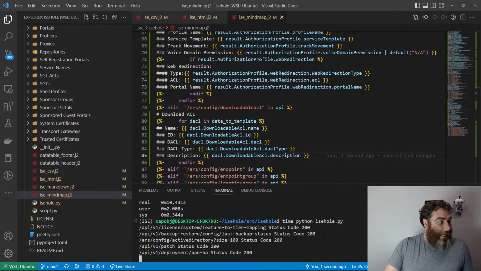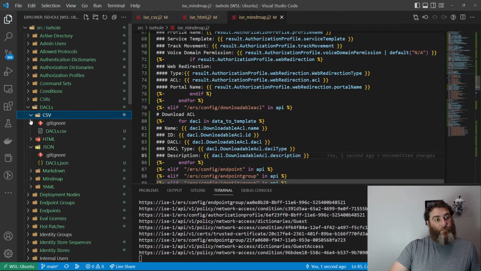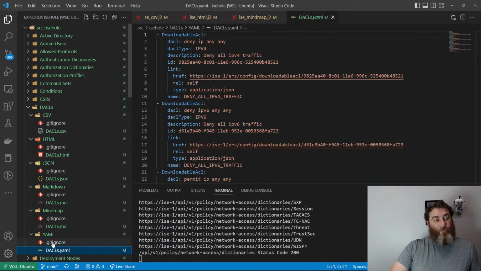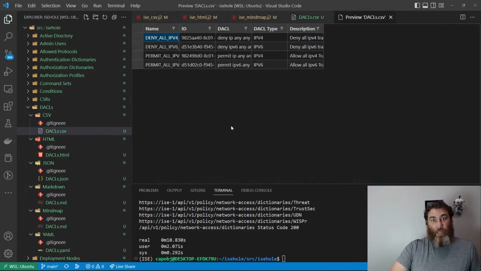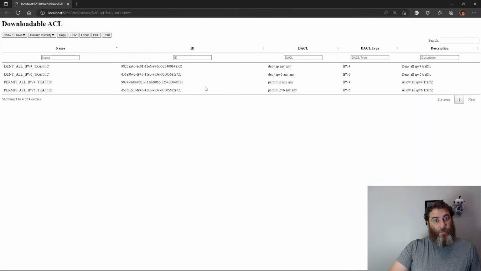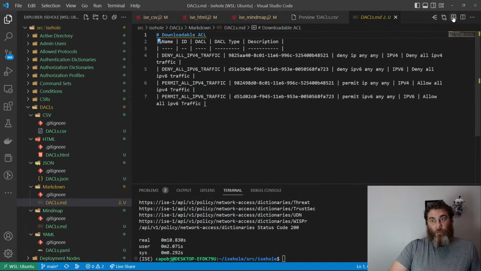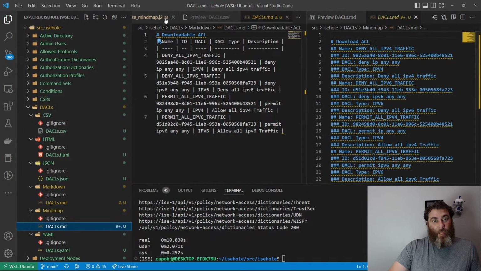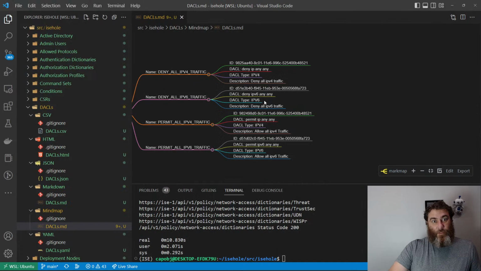And now let's check out DACLs. YAML's fine. Obviously the JSON's fine. CSV file, there we go. There's our DACLs. And HTML page. Yep, there's our DACLs. And the markdown looks good. And the mind map looks good as well.